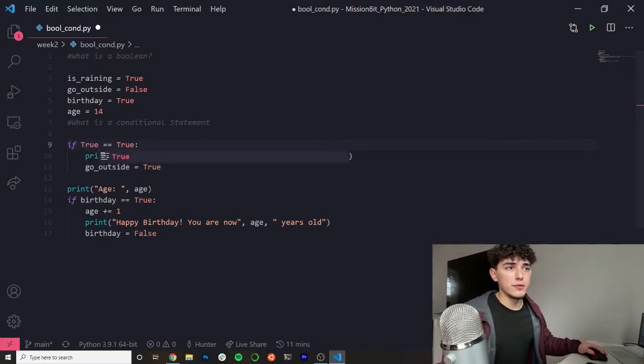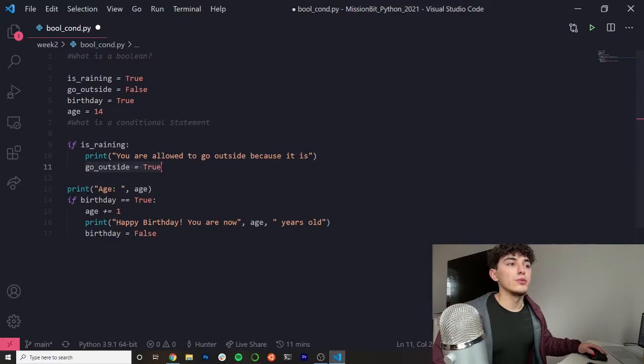Instead, what we can do is we can just say if it is raining. So if it is raining, print you're allowed to go outside, set go outside equal to true. And then same thing with this. We don't need to be redundant. We don't need to compare true and true. We can just say if birthday. So if birthday is equal to true, then say happy birthday, increase age, your birthday's now over. So we'll go ahead and set this variable equal to false.